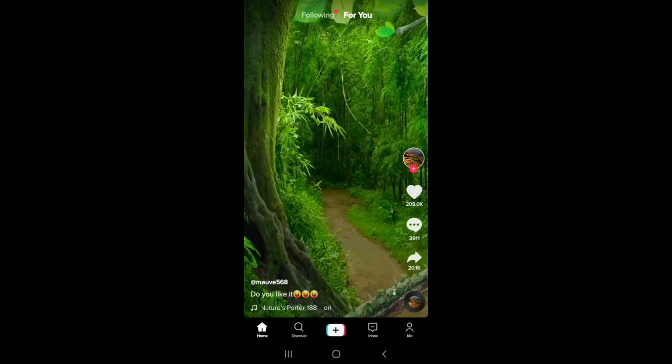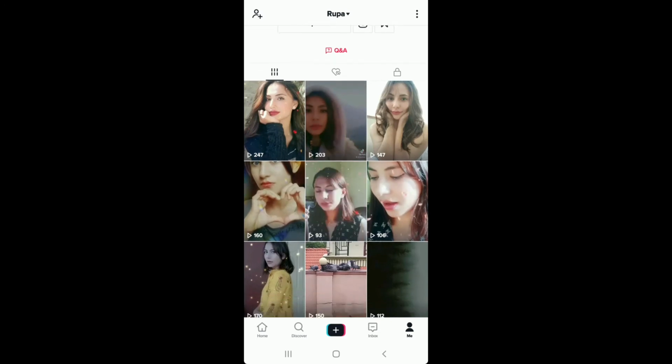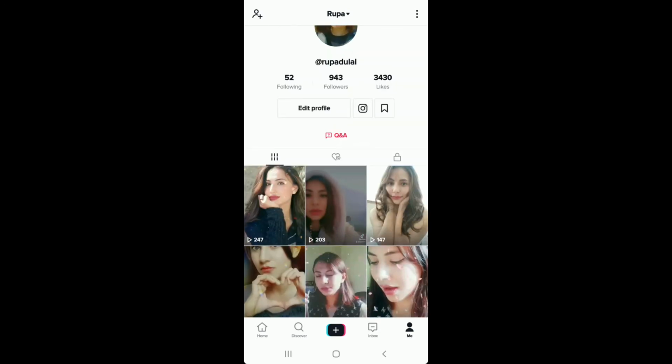If you go to your profile by tapping on the Me button at the bottom right, you'll only be able to see the number of views that you received. The number of views will be located at the bottom right of your video preview. So TikTok basically provides you with the number of views but not specifically who is watching your content.